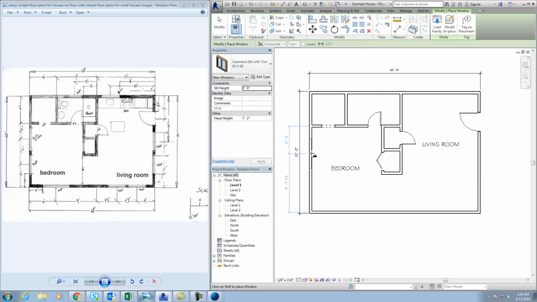And now I'll put my windows in. You got to watch which side way you put them in. Put that in. Put that in. Got them over here as well. I just go ahead and put those in.